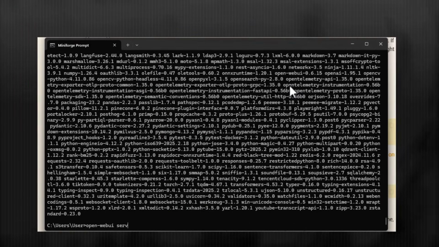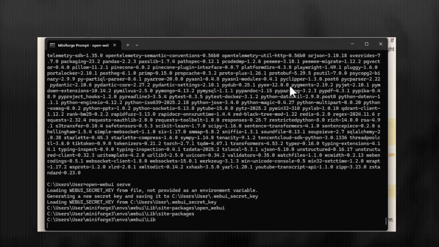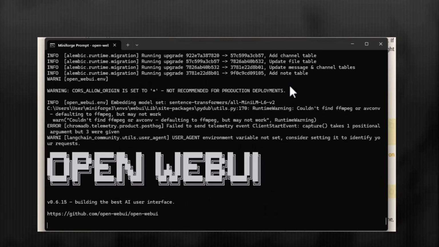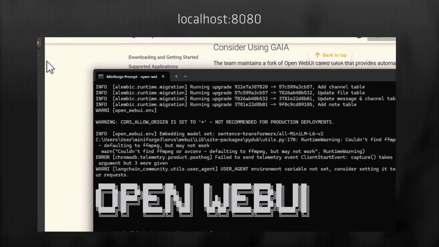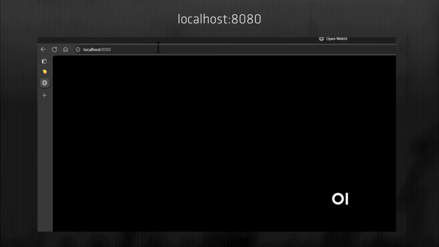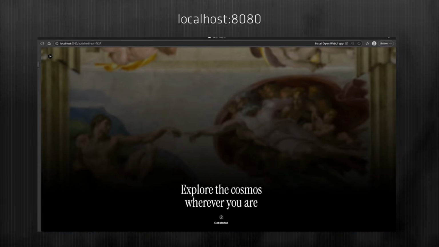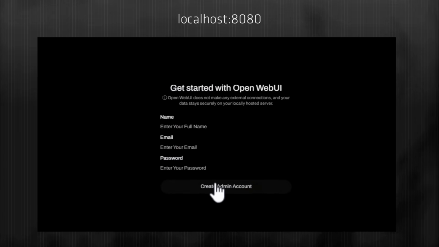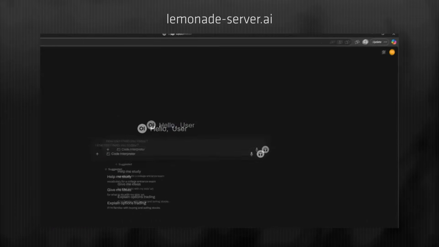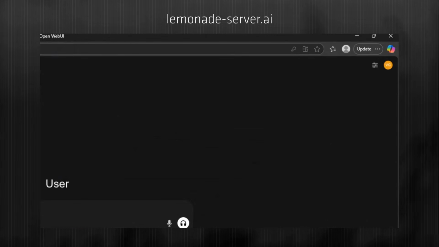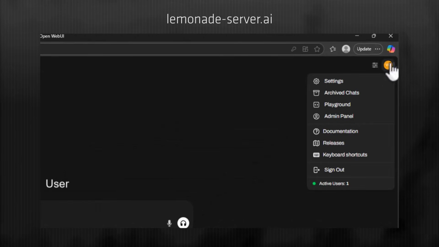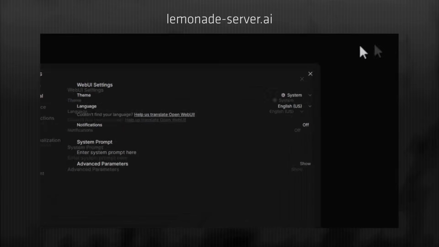Once installation finishes, you can launch it using the command open WebUI serve. Then you can navigate to the URL as shown at the top of the screen. If this is your first time using Open WebUI, you'll be prompted to create an account. After logging into your account, we'll point Open WebUI to Lemonade Server. To do this, click the user picture, Settings, and then Connections.